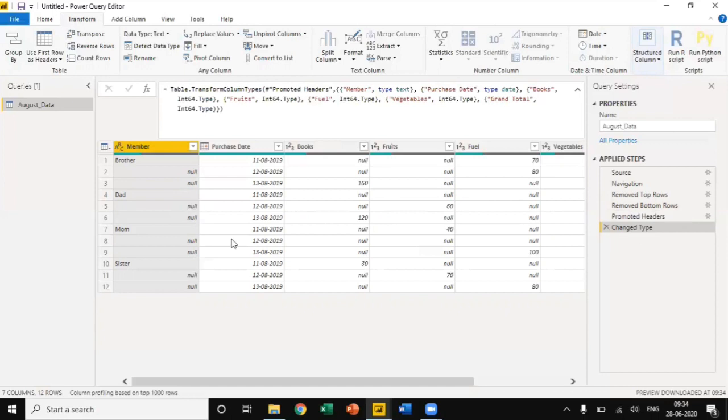As soon as we promote the headers, this change type step is automatically added. This step will look at your data and add the data type to each and every column. You can see that the data type is text. That is the reason it shows ABC. If I go to the next column, you can see that a calendar icon has been added, so the data type is date. In the next one, 1, 2, 3 has been added, so the data type is whole number. This way, it will automatically look at your data and add the data type in the M query. Now, if you look at this M query, you will be able to understand.